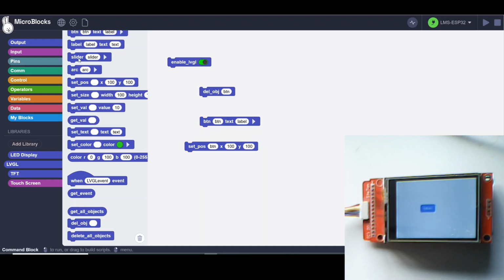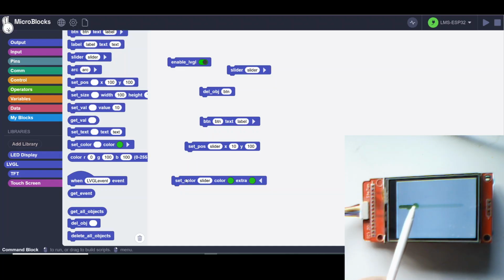If you want, for instance, a slider, that can also be done. Maybe want to position this slider somewhere in the middle of the screen. Maybe remove this button first and set the position of the slider. I can change colors. So I can say, okay, I want the slider green, for instance. Now you see that only the background is green and not the knob itself, so I can have an extra one. Now they should be both green.